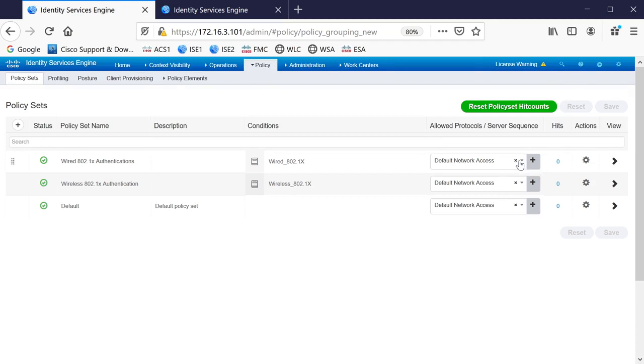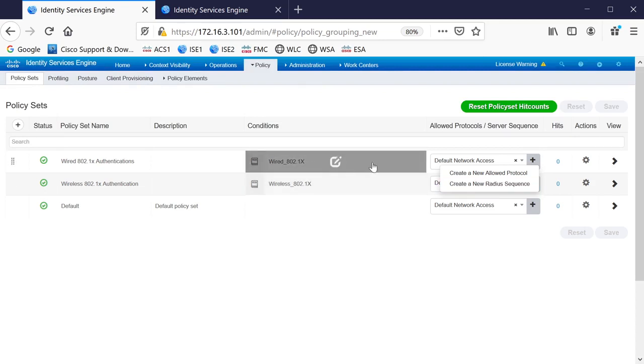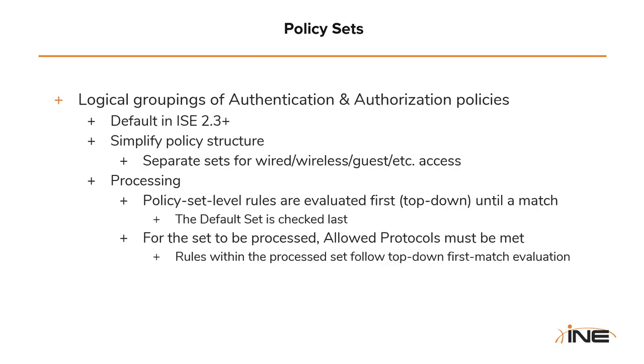As an alternative, you may also want to use a so-called RADIUS sequence, which is how you will proxy the session that would normally end up in this policy set to an external RADIUS server. So if the session is to be processed by ISE, the protocol involved in the connection must be on this list. If it is, we will eventually proceed to the authentication and authorization policy rules.